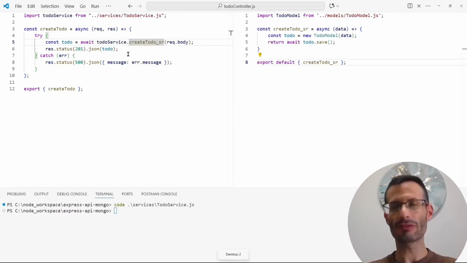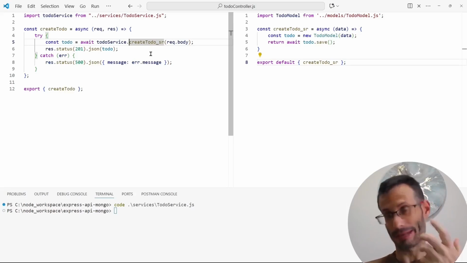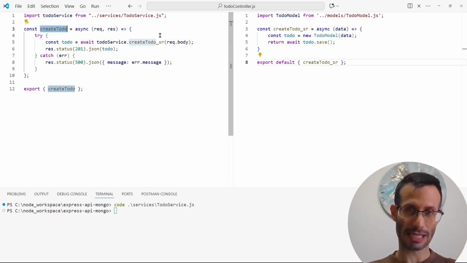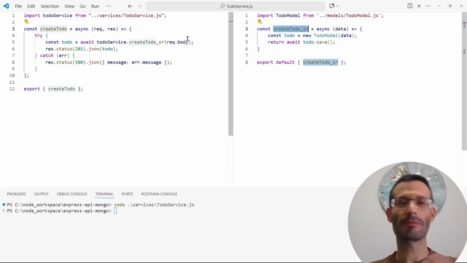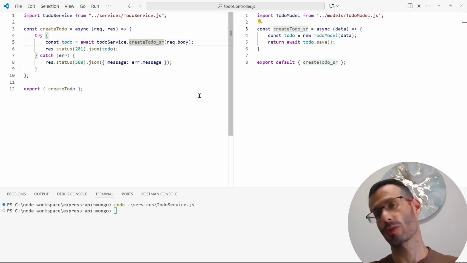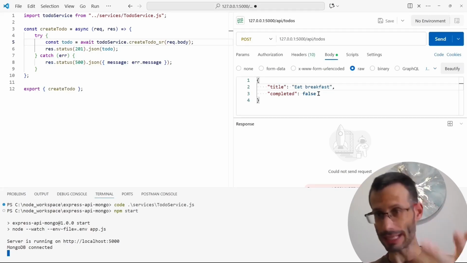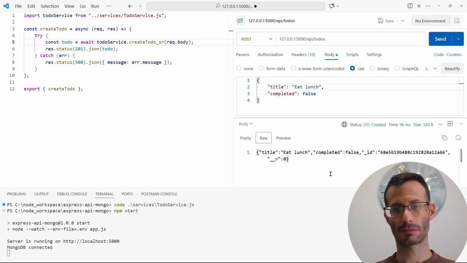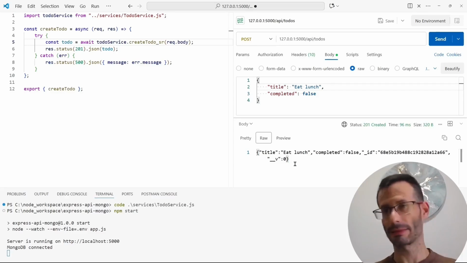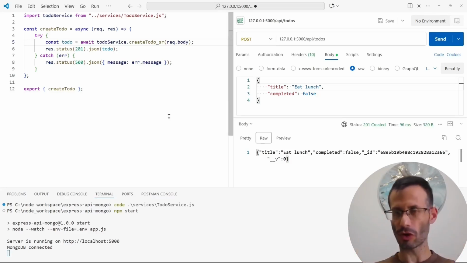So you don't really have to do it this way, but in my opinion, again, because of the big similarity between the functions here and here, it might be a bit clearer if we're doing it this way. And let's open Postman once again. And this time let's send it lunch and let's send the request and we can see the item that was added. So let's go over our chain of calls once again.